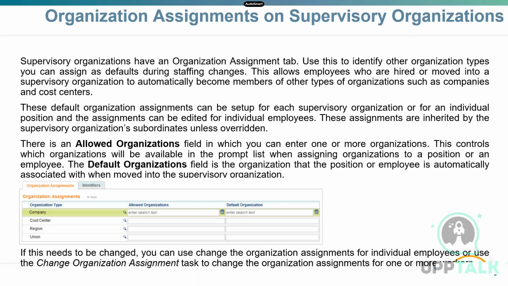Right. So there is an allowed organization field in which you can enter 1 or more organizations, and this controls which organizations will be available in the prompt list when assigning organizations to a position or an employee. The default organization field is the organization that the position or employee automatically associates with when moved into a supervisory organization. If this needs to be changed, you can use a change org assignment for individual employees or use the change org assignment task to change organization assignment for 1 or more workers.